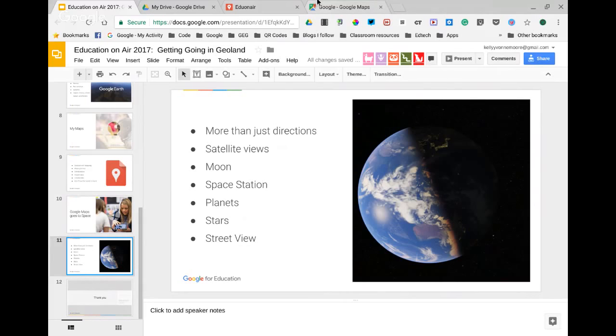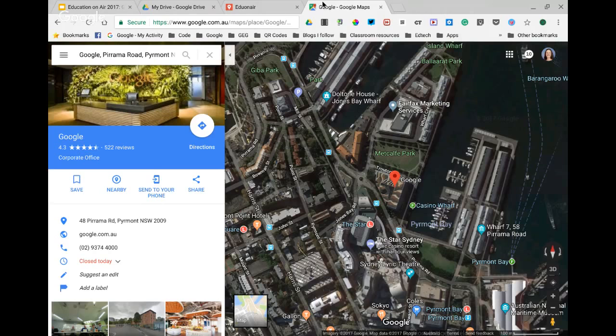So what I'm going to do is, I'm in here. Because I'm presenting from Melbourne today, I'm not actually at the Google office. So I thought I'll just show you where the Google office is in Sydney, if you don't know.